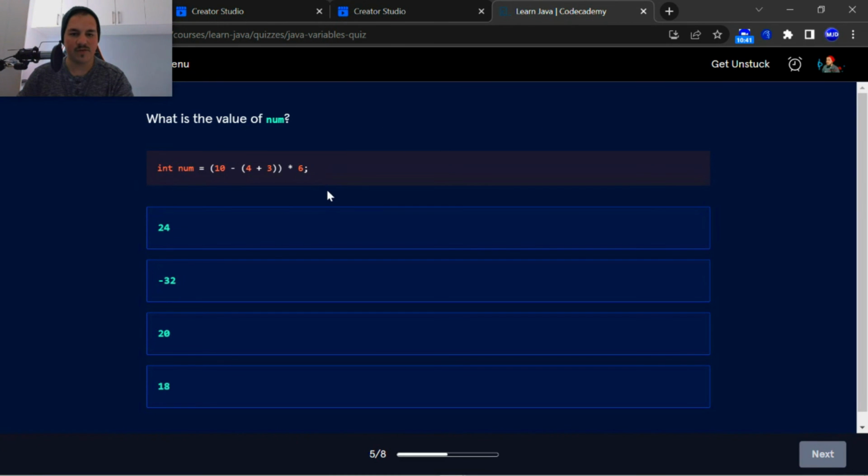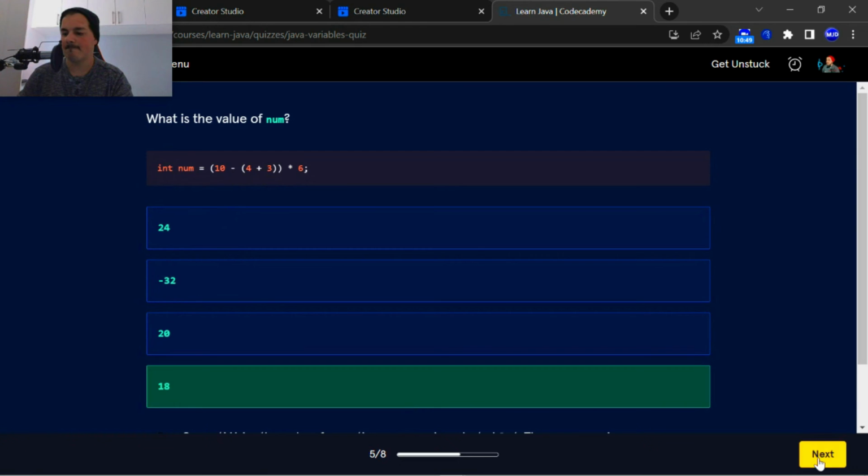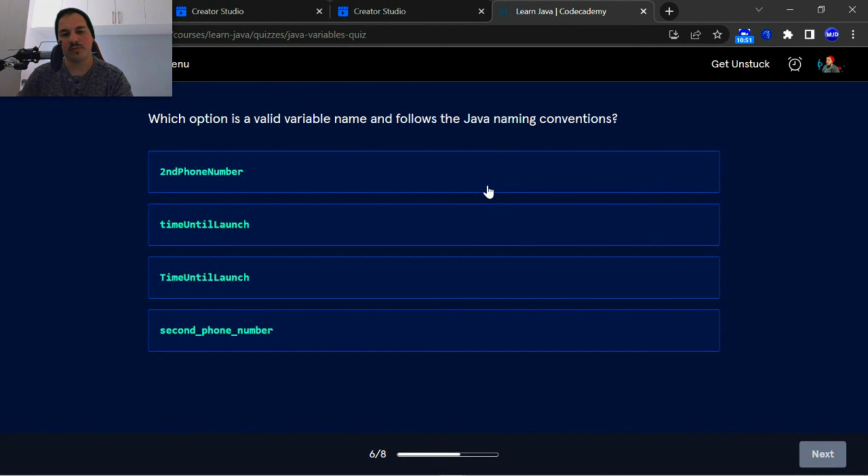What is the value of num? That's 7. 10 minus 7 is 3, multiplied by 6 is 18. Which option is the valid variable name and follows the Java naming conventions? So that's going to be timeUntilLaunch, because it starts off with a lowercase and then it's camel casing in between the other words.